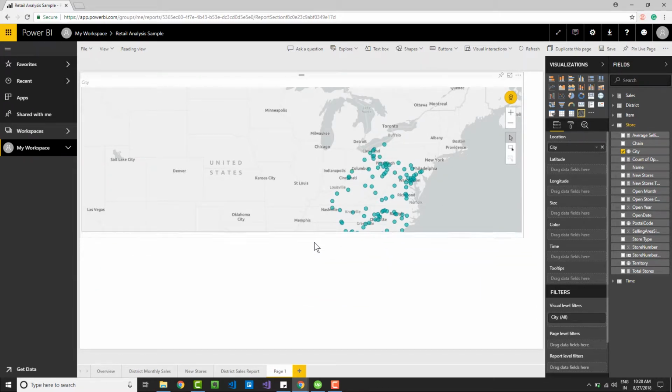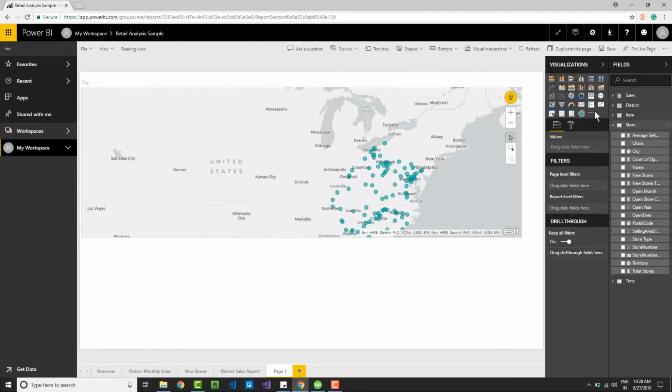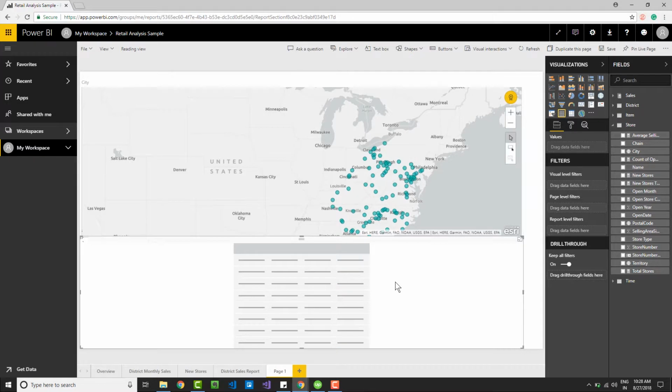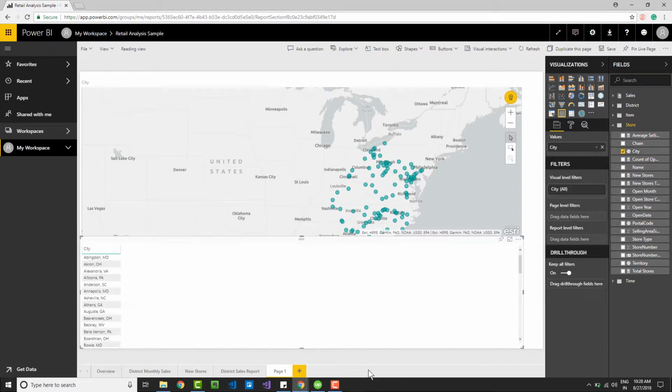Okay, so if you would like to see how these cities are represented in plain text, then what you can do is you can just select a normal table or a matrix and select city. So if you do that, you get the city names. Okay, and your map is intelligent enough to take these city names and plot them onto the maps.